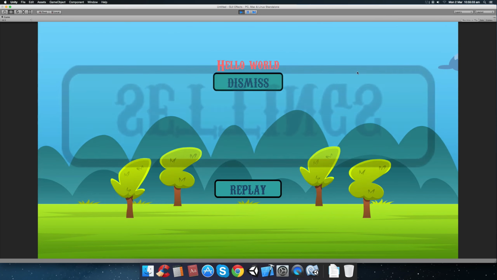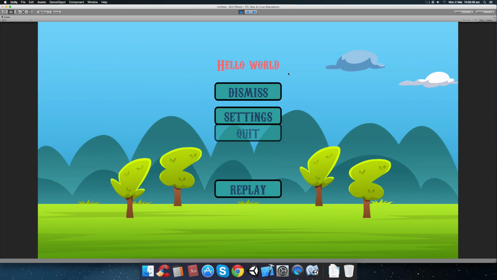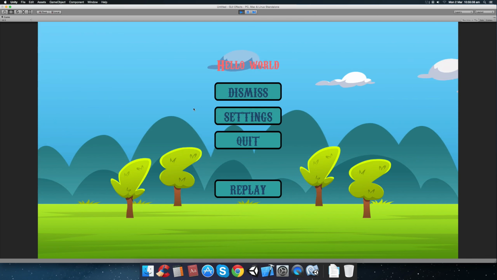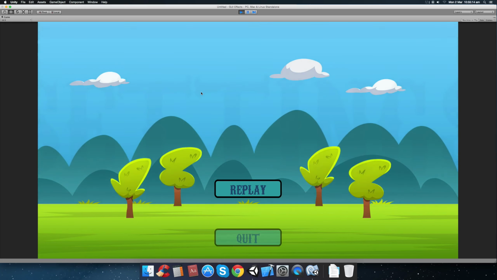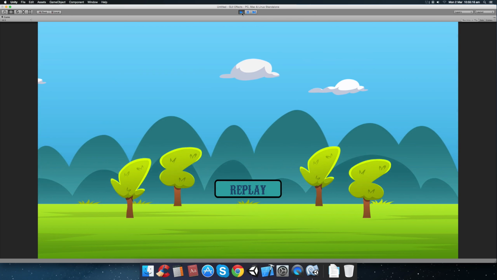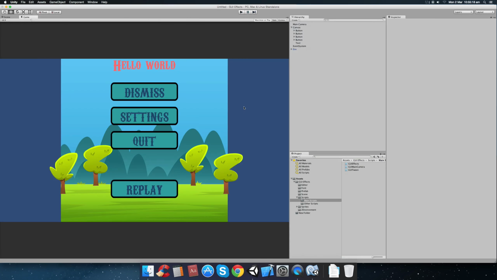See this. Let's dismiss it. So remember, this setting button will come out of the screen, looks like that. 1 second, 1 second, and 1 second. See this?